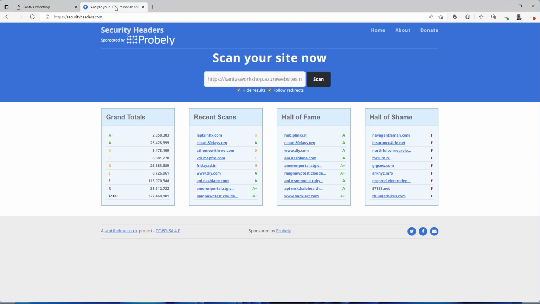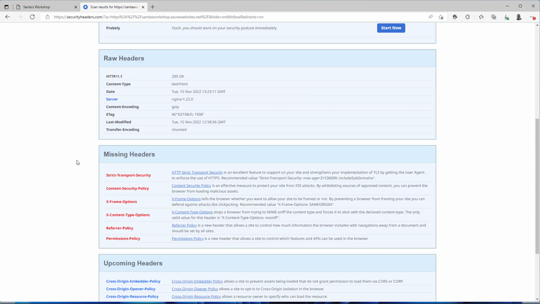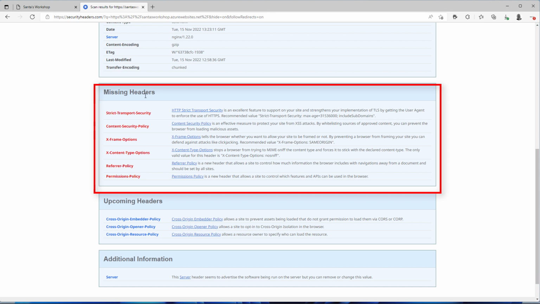So if we open that site and we put our URL in at the top and click scan, it returns a report. And we can quite clearly see we got a big red F, so there's definitely room for improvement. Looking down the report, there's a number of sections, but I'm going to focus on the one called Missing Headers. This is a good place to start.